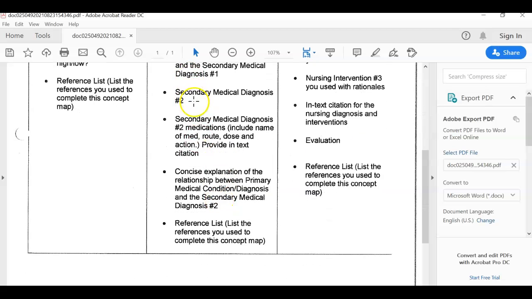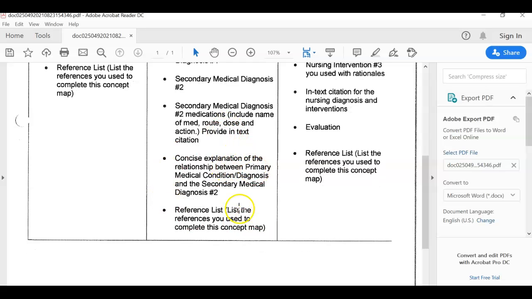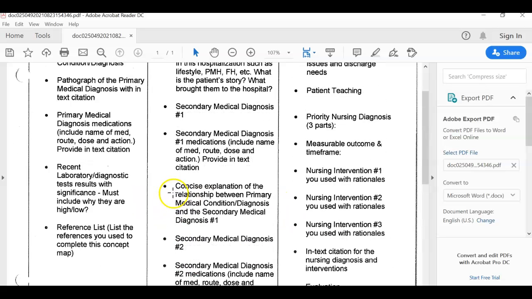Okay, you'll have 2 of those, secondary 1 and secondary 2, and you will need to put any reference that you have. Oh, and also the medications having to do with those secondary diagnoses. Any in-text citations that you provide will need to be listed as a reference on that separate reference page.